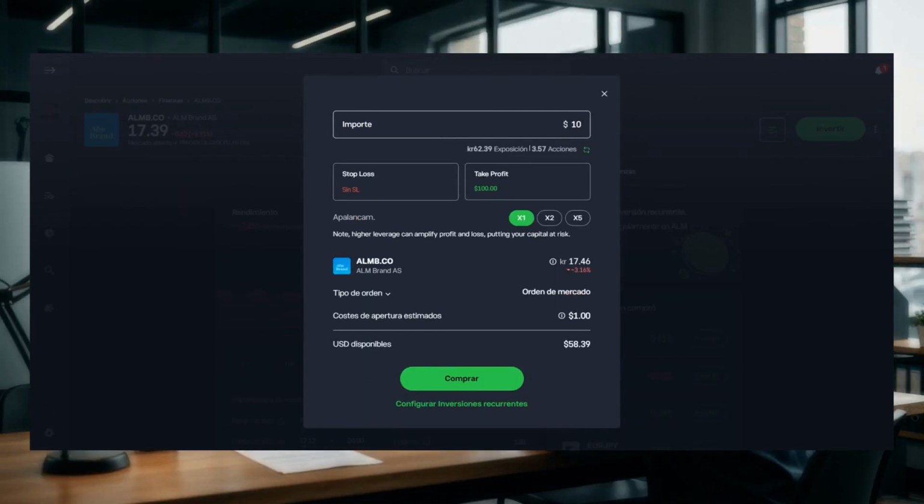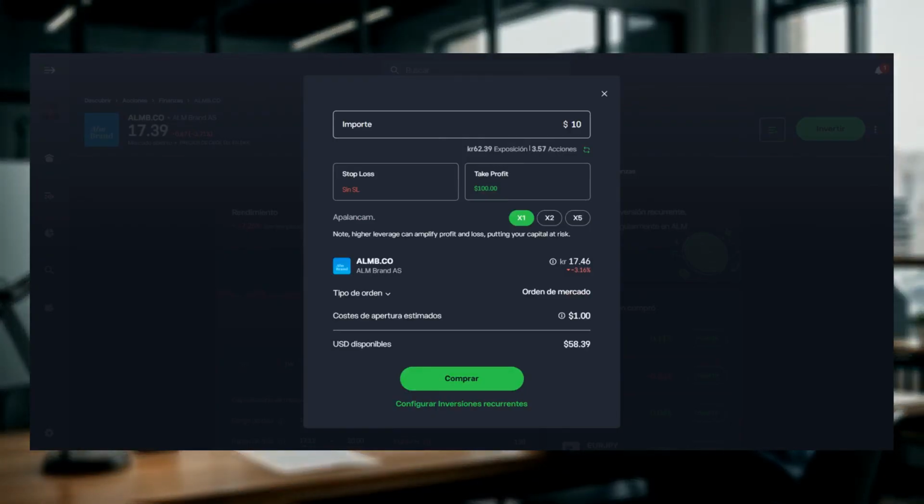Click Invest, select the amount you want to purchase, then review and confirm the order. If the market is closed, the order may execute when it reopens, and if you lack funds, the platform will request you add them before confirmation.